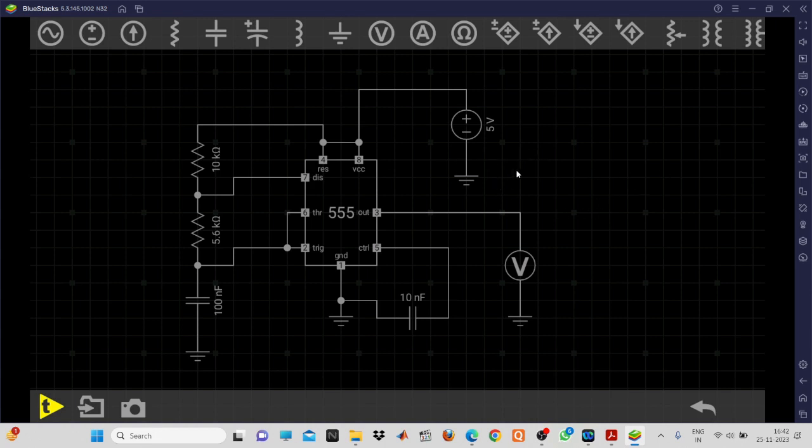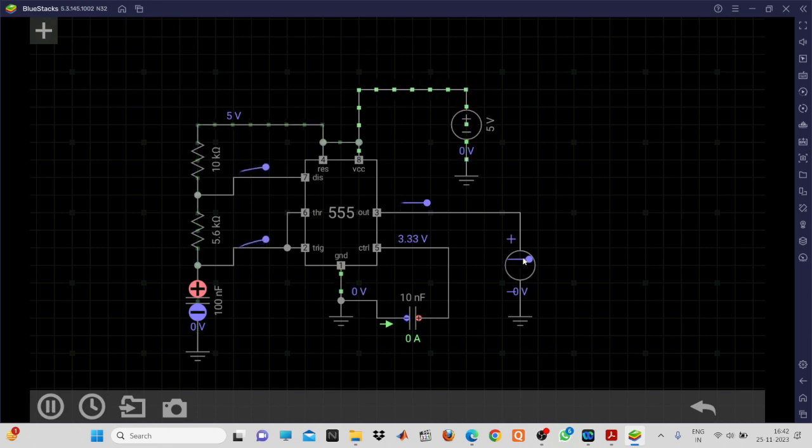Now you will have to run the simulation. For running the simulation in a transient state, you will have this tool, that is T. Click on here, and now you can see the square wave. Then this is the capacitor voltage, because the capacitor is getting charged and then discharged.